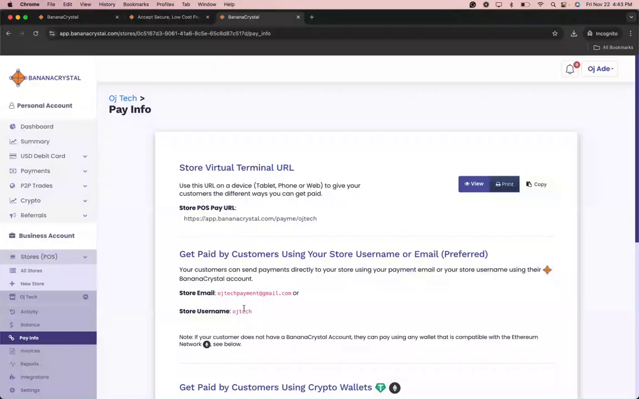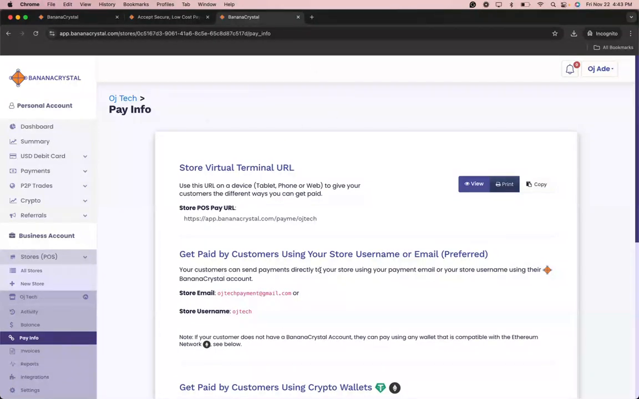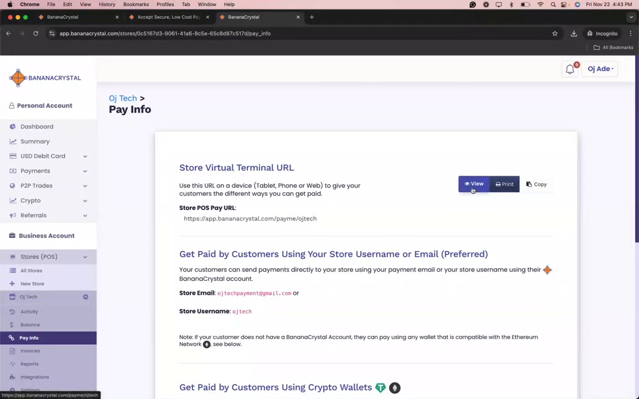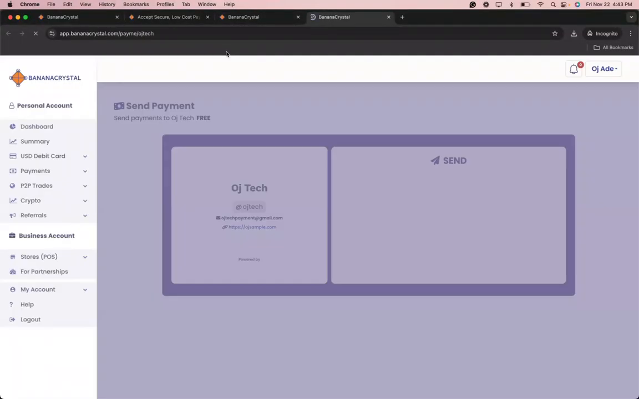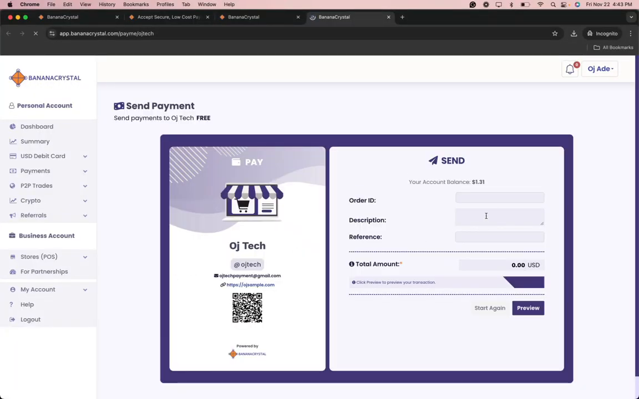Also, you can share this entire pay me link to your customers. This is one of the most preferred methods because if you click on this view of pay me, you are redirected to view the store, and in this instance a customer will be able to enter an order ID, the description of the order they're paying for, a reference, and the amount they want to pay. Clicking this button, straight and easy, 3 steps at most, and you're receiving payments already.